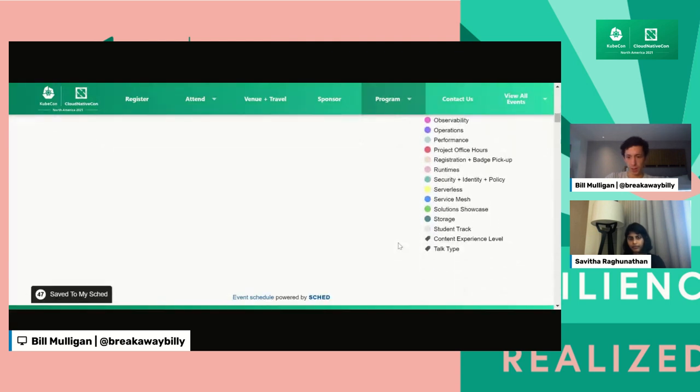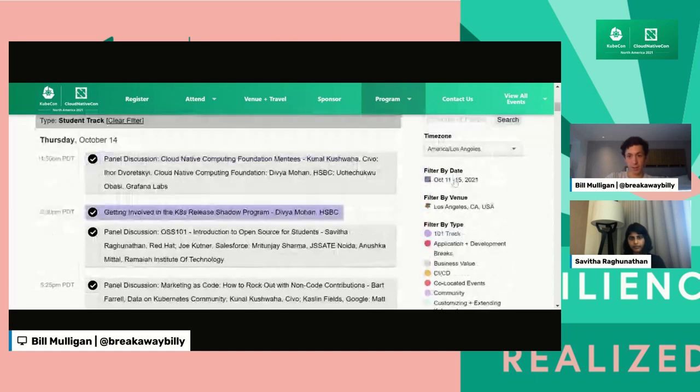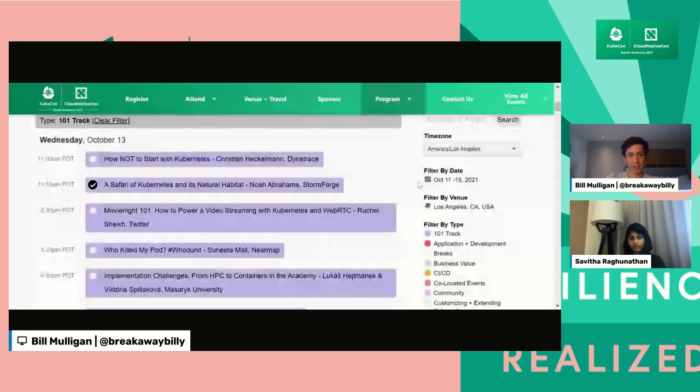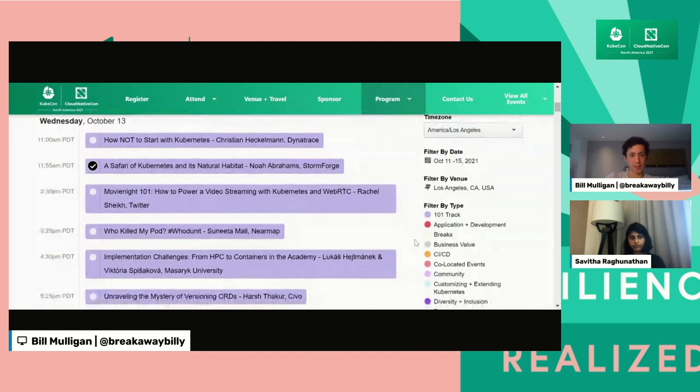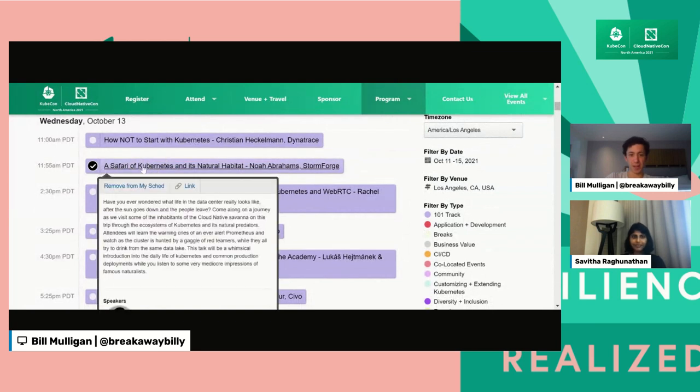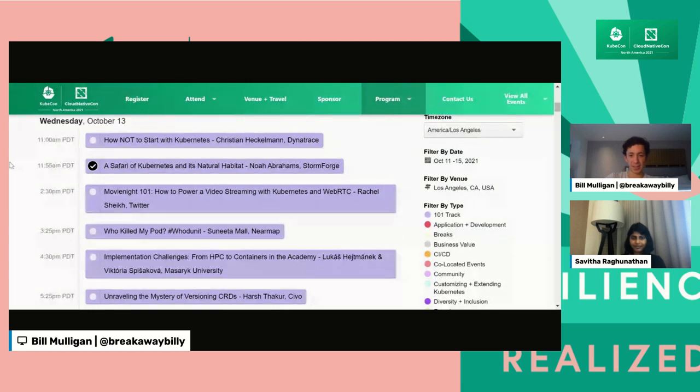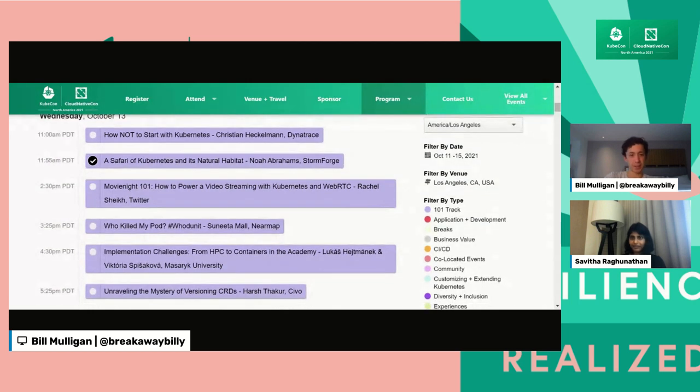Cool. Some other tracks that students should look at that I can recommend, if we go back to our schedule here, is the 101 track. If you're a student, you're probably new to the ecosystem, and the 101 track is a great place to start. Things like how not to start with Kubernetes. I'm really interested in Noah Abrams' Safari of Kubernetes and its natural habitat. I think he's a dev advocate at Stormboard and gives really great talks.